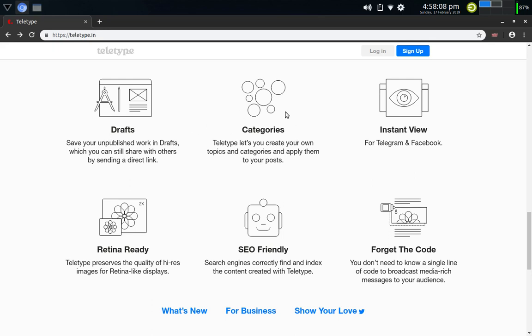You can add categories as you go along. For instance, I've got Linux and Unix, and I believe software and technology are the four categories that I have besides the home category. But I can take away from that or add to that at any time on my particular blog. You've got instant view here by other people that you know, who belong to or subscribe to Telegram or Facebook.